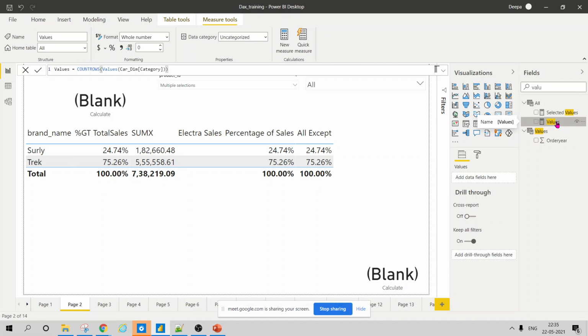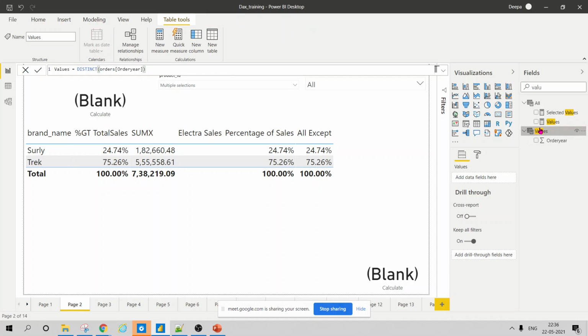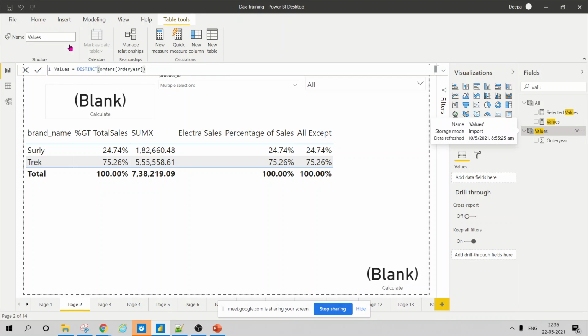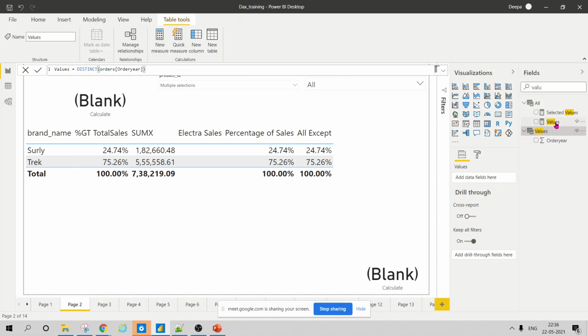So the VALUES function always returns the unique values of the column of the table which you have selected. Suppose I create a new table here, where I can use a VALUES function. Let's try to do that.